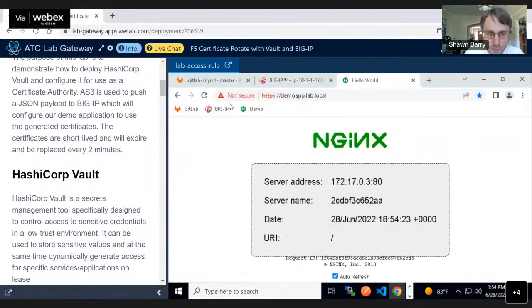And let's take a look at the lab one more time. Are we going to have a new cert? Let's see. Yeah, this is the real test.